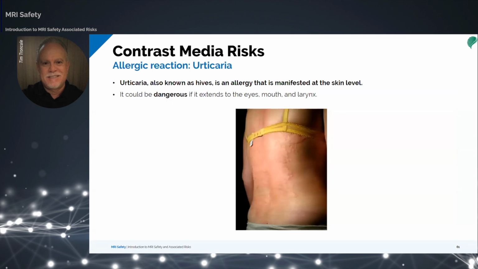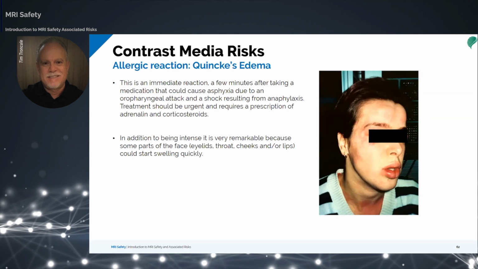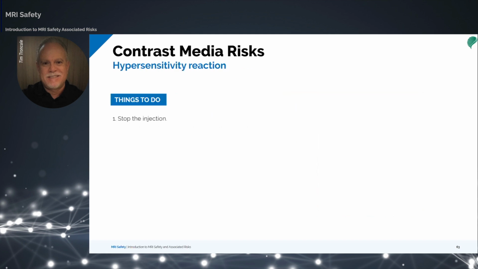Urticaria is also known as hives. It is itching and redness due to elevation in the skin, and it becomes more dangerous if it extends to the eyes, mouth, and larynx. It is important to be concerned if the patient expresses a feeling of itching in the mouth and/or throat. Next is Quincke's edema, or edema of the uvula, and is classified as an angioneurotic edema. This can be very serious because edema in this area can make it difficult or even impossible for the patient to breathe. Complaints of swelling of the face, tongue, lips, or eyes should be taken very seriously.